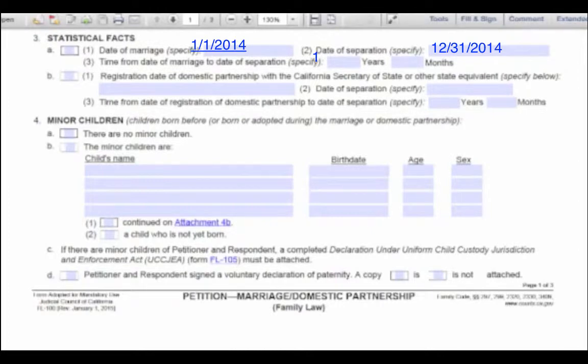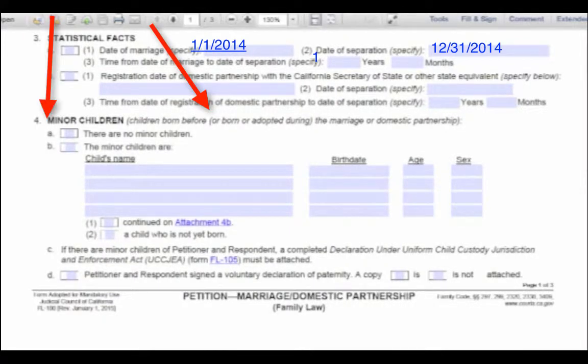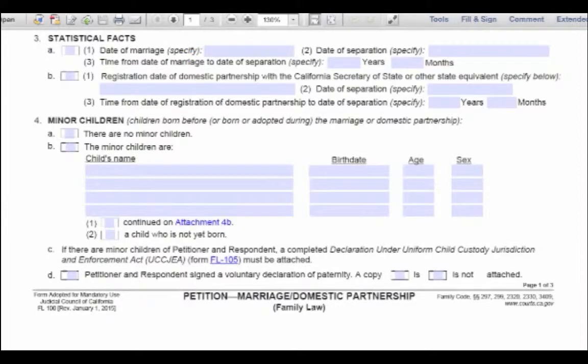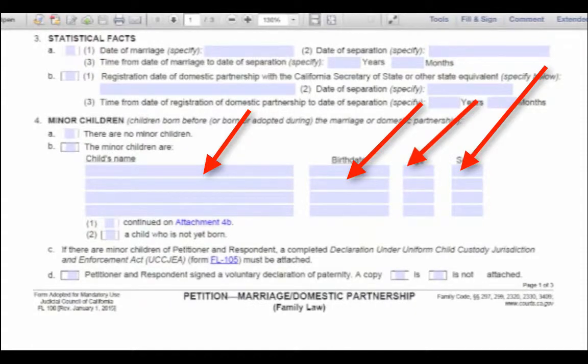Item 4. If your children are over 18 and come from a relationship prior to your marriage, check box A and skip the rest of the section as well as items 6 and 7. If you have children from your marriage who are under the age of 18, you need to fill this section out. Give the full names and birthdays of your children along with their age and sex. If you or your spouse is pregnant, check box B2.